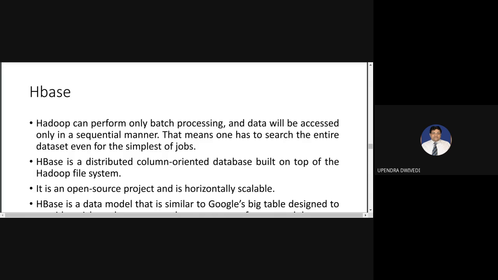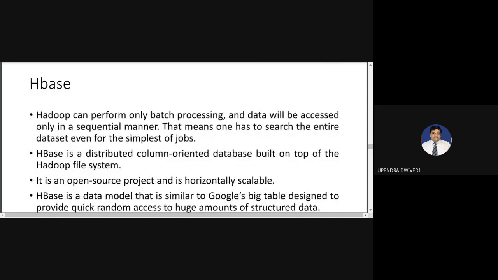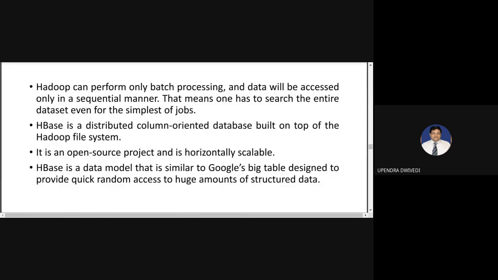Another thing is storage. Suppose you are storing a large amount of information on the Hadoop system, then what happens? Accessing the information will be a tedious task because finding the required information from a large pool of data is complex. We need to search the entire Hadoop HDFS file system to find the required data as per the job requirement.